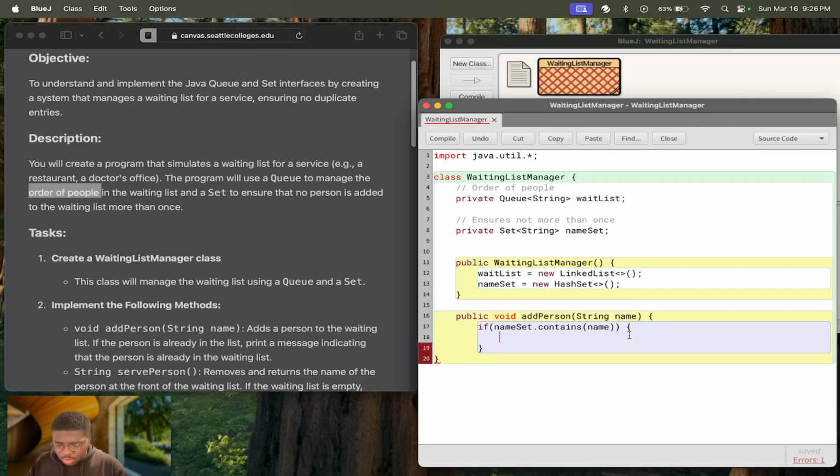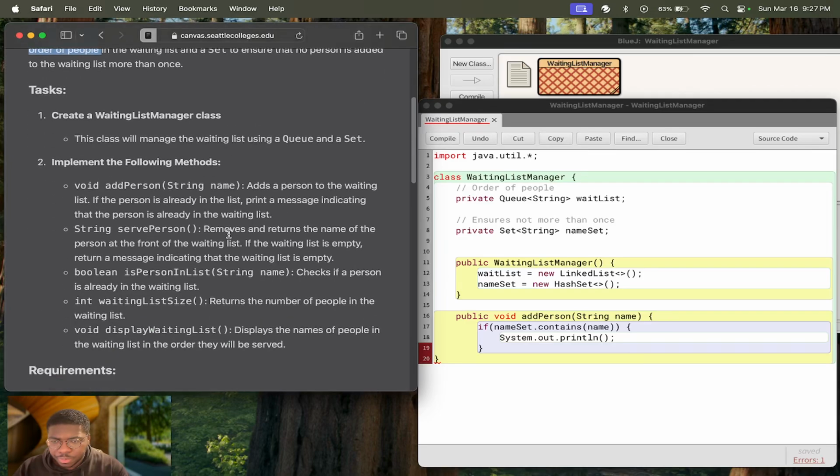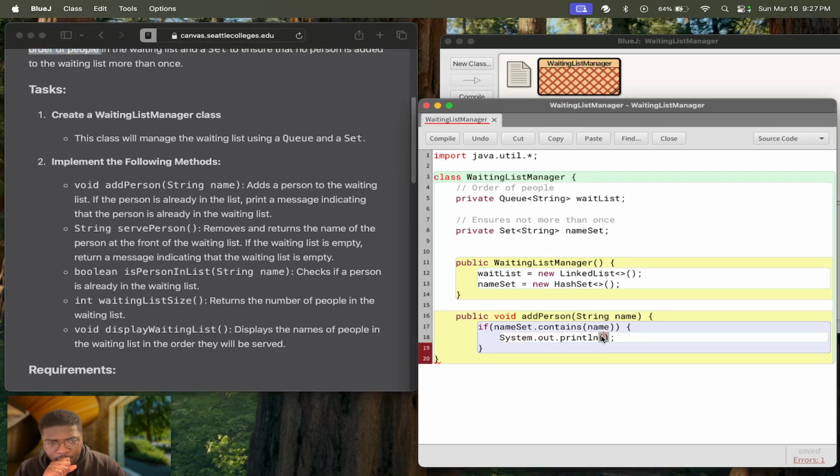So we're gonna do a System.out.println, and we want to print a message indicating that the person is already in the wait list, right? So if the name set contains the name, it already contains the name.